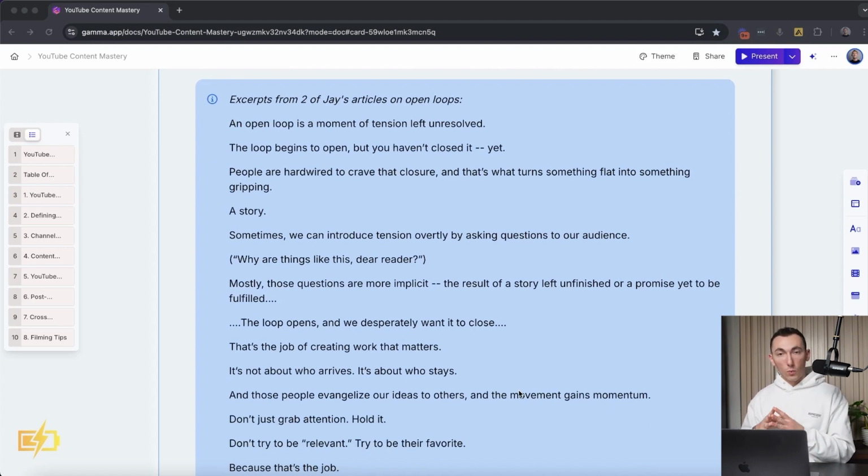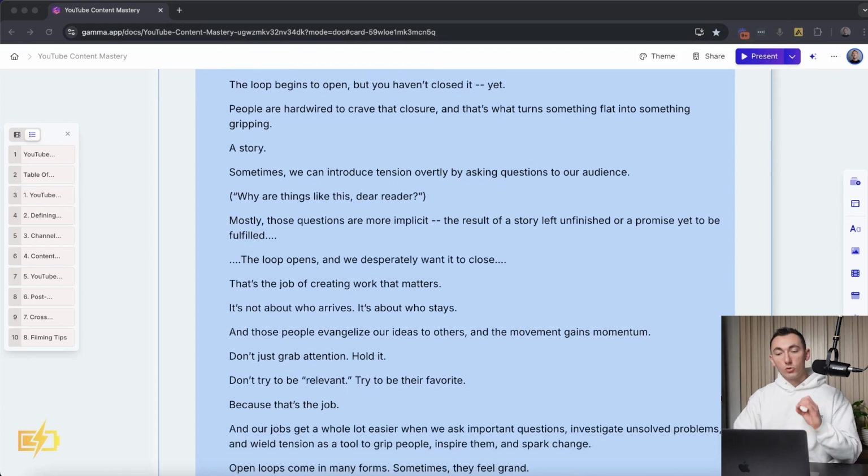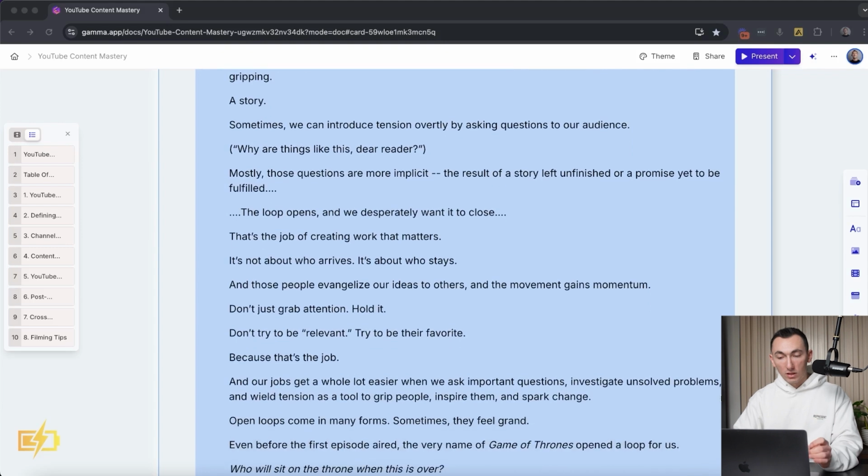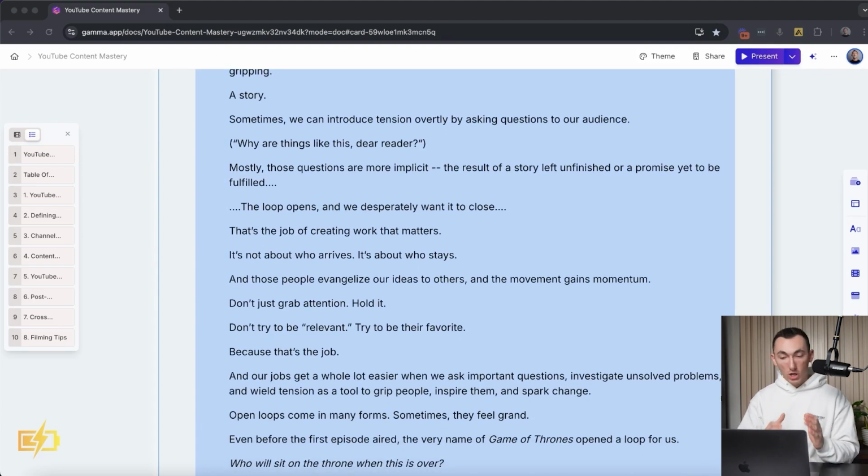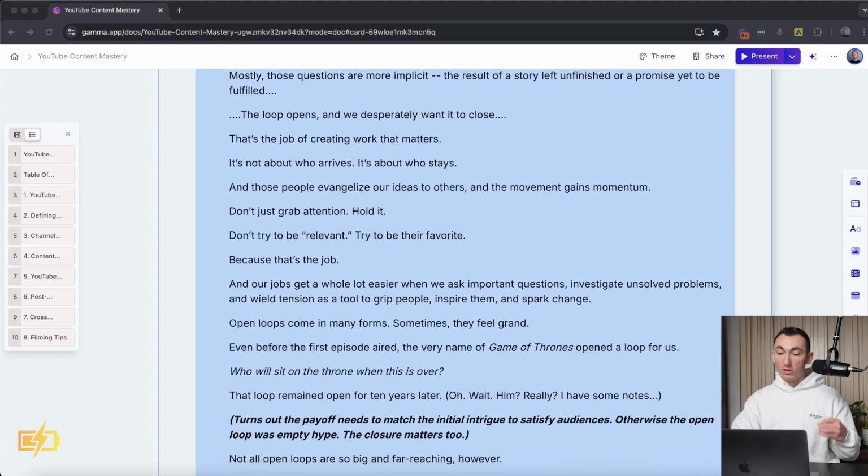That's the job of creating work that matters. It's not about who arrives, it's about who stays. And those people evangelize our ideas to others, and the movement gains momentum. Don't just grab attention, hold it. Don't try to be relevant, try to be their favorite. And our jobs get a whole lot easier when we ask important questions, investigate unsolved problems, and wield tension as a tool to grip people, inspire them, and spark change. Open loops come in many forms. Sometimes they feel grand. Even before the first episode aired, the very name Game of Thrones opened a loop for us.